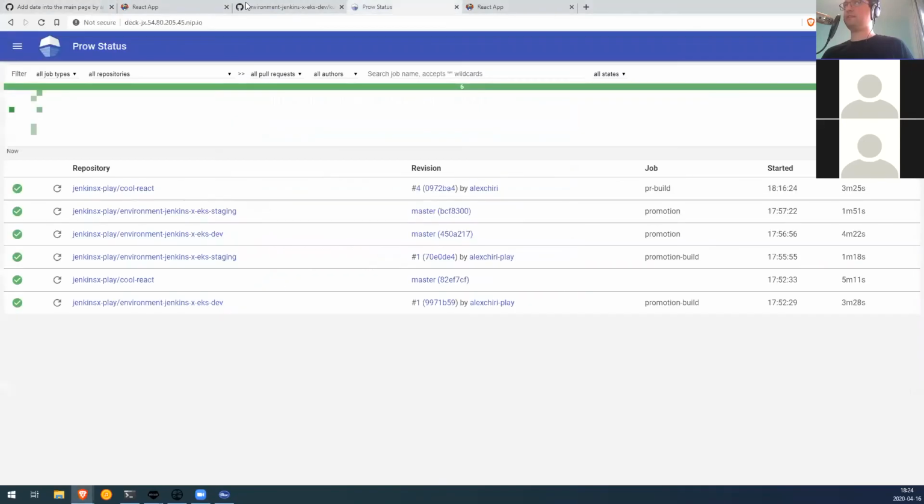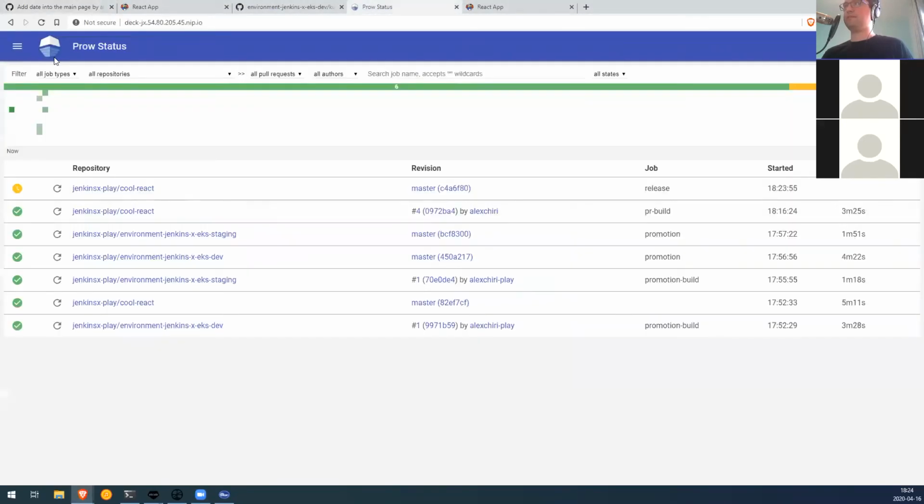And if I check, there should be a few pipelines. Actually, just one. Since I merged this to master, the pipeline running on the master branch for Cool React has started, and this will basically create yet another Docker image and push it to the repository, and then it will also promote it to staging automatically, which is going to be another pipeline that should start soon.